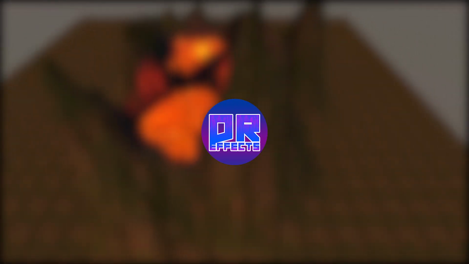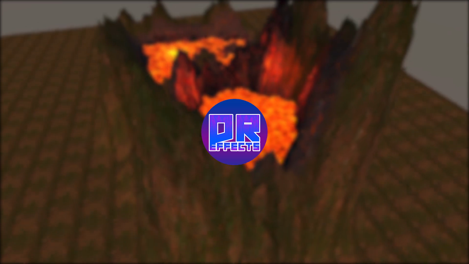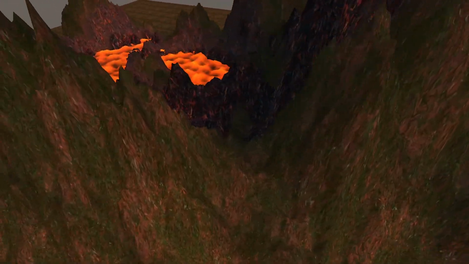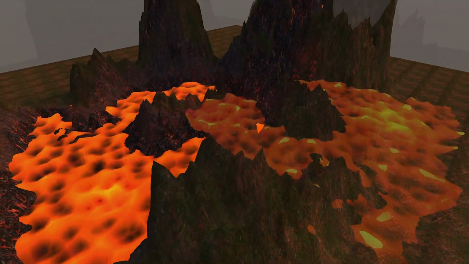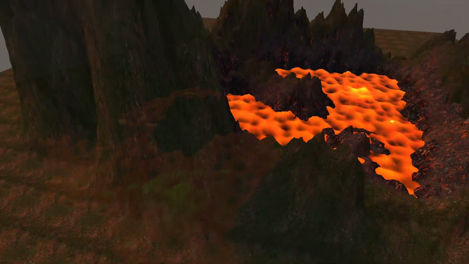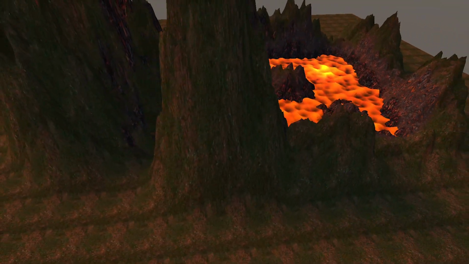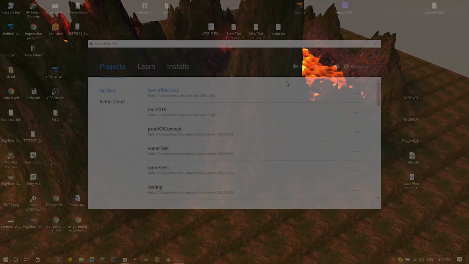So hello guys, in the first video in this channel. So to start, we are going to make the school lava shader in Unity 2019. We're going to use the shader graph available in the lightweight renderer pipeline.